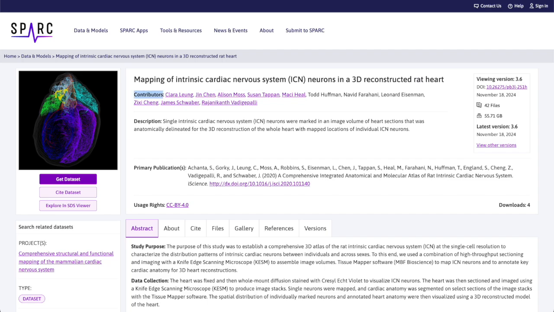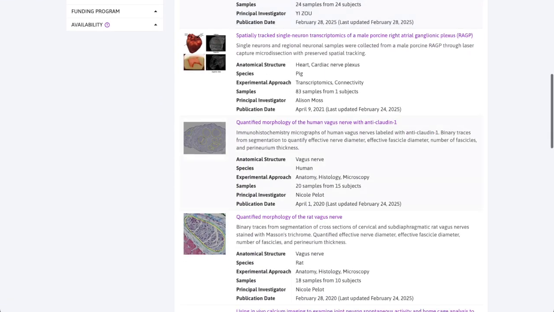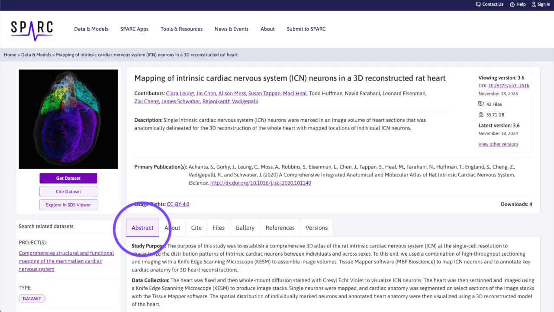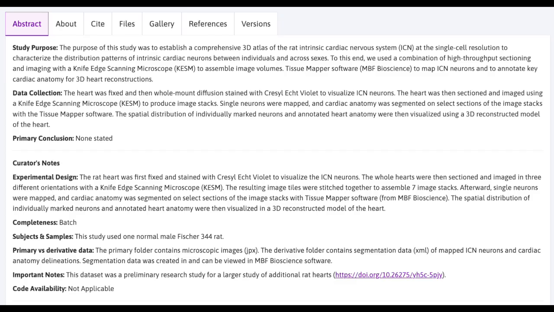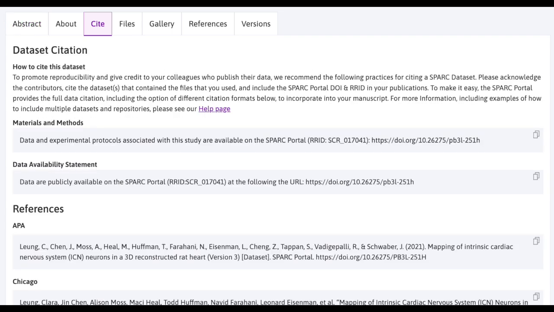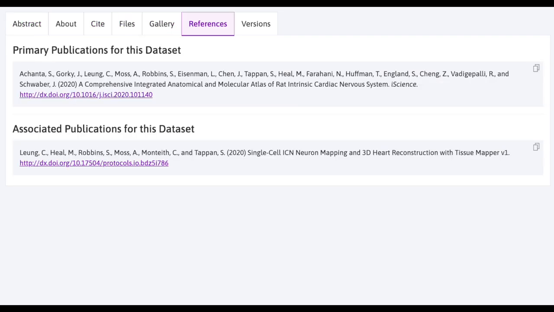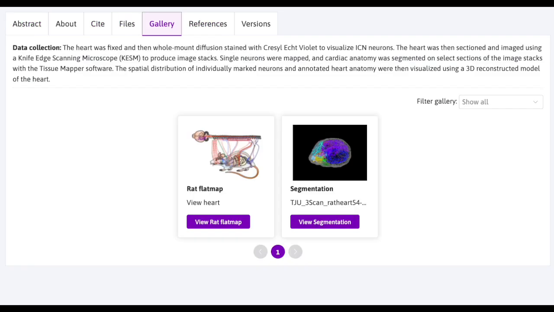A dataset's page will display relevant info such as contributors and related projects. Data and models are professionally curated. These pages feature summary information about the study methods of collection and subjects. Within the dataset page, you will have access to information like citation details, references, a gallery of images, and more.